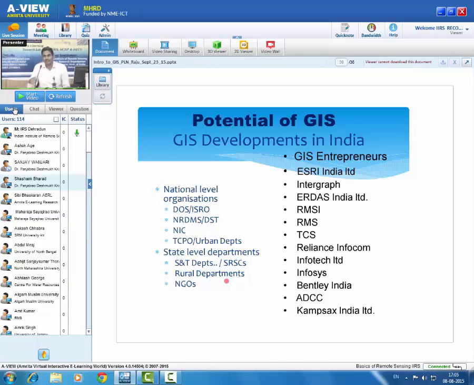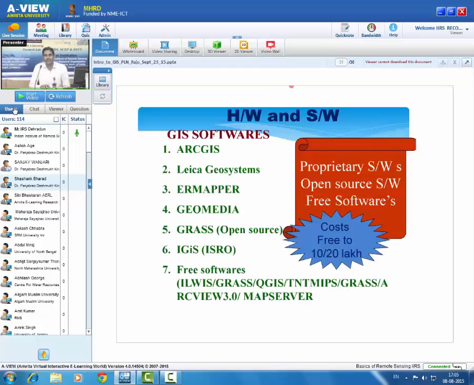So that's why we also have a national meet, further emphasizing the big potential of remote sensing and GIS, and that it should be used in various departments. If you come to the private sector, there are many private organizations. In India itself, there are around 500 or more such organizations.